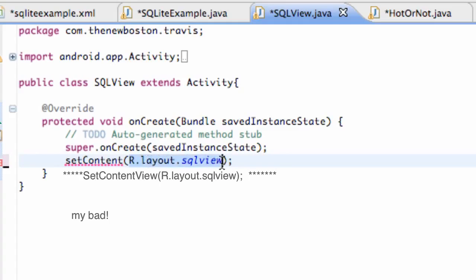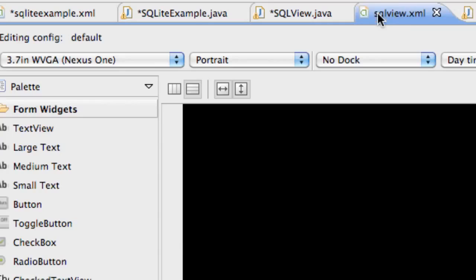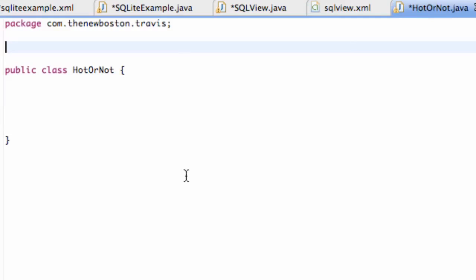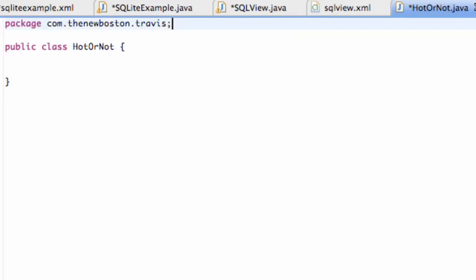Now we have to create this XML file. Right now it's just blank. I'll talk through how we're going to set this one up in this tutorial. After you have that set up, you also want to create one more class that's going to handle pretty much all of our database or SQL stuff, and I called that one hot or not, because again our application is going to be judging the attractiveness of someone. This is just a class, and it doesn't extend or implement anything at the moment.